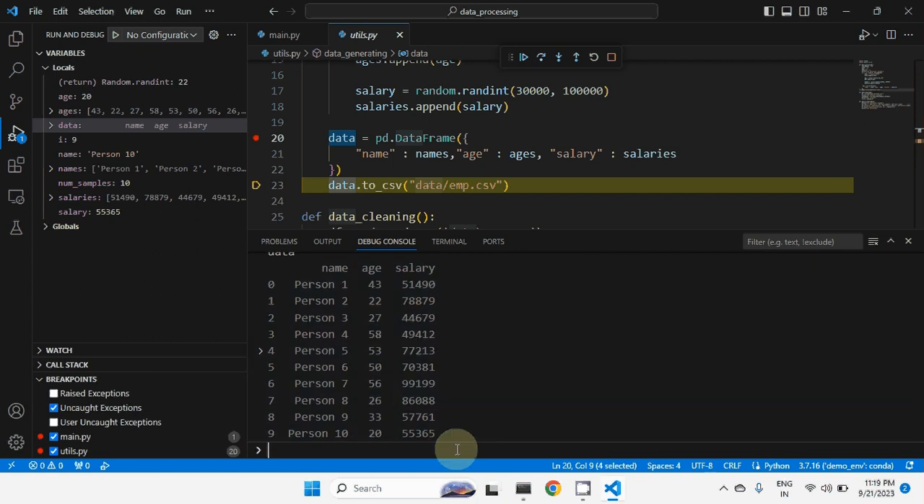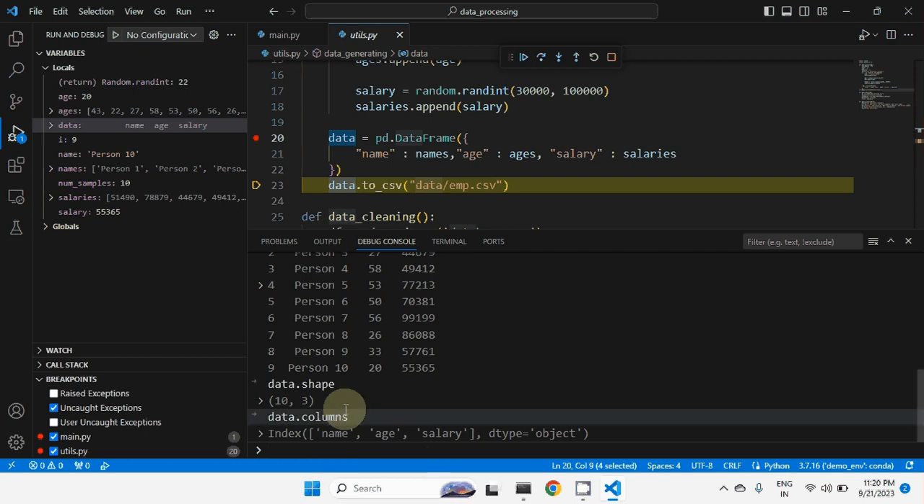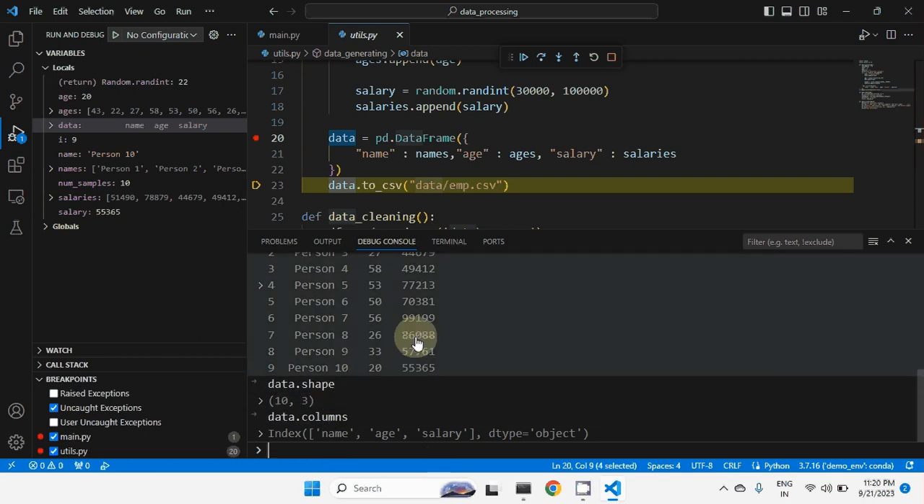I can also apply some operations on data frames. For example, data dot shape. I can check there are 10 rows and 3 columns. I want to see what columns are available in this. So whatever operations we can do on the data frame, we can check them out basically.